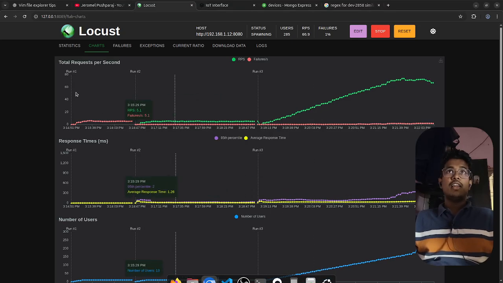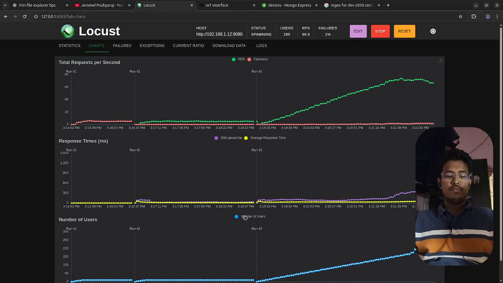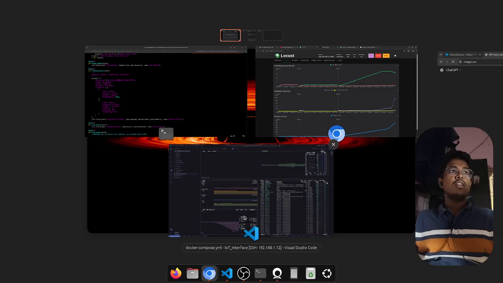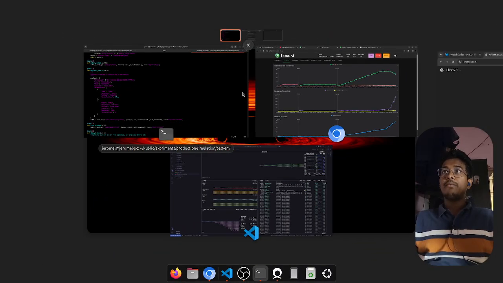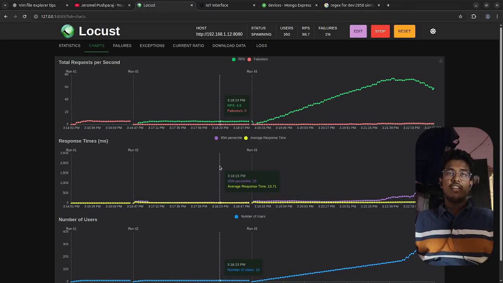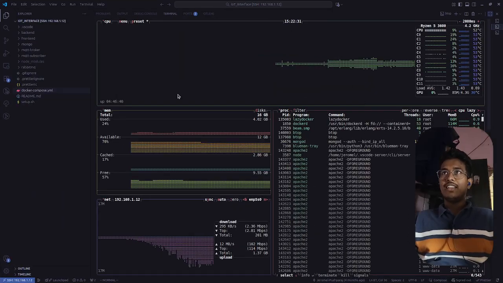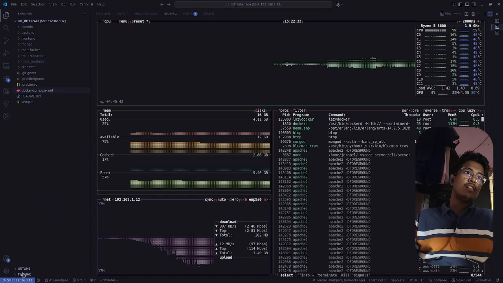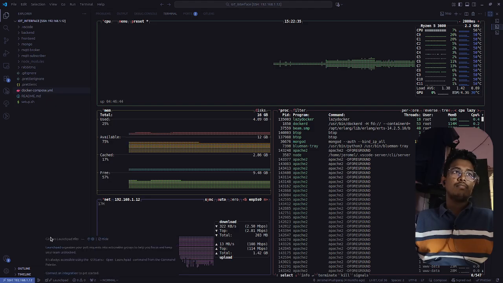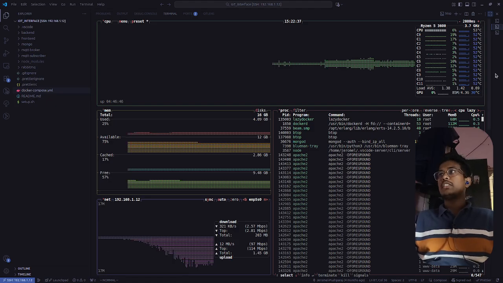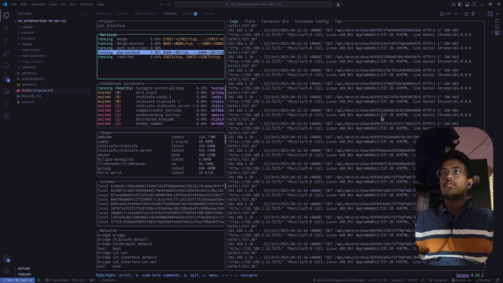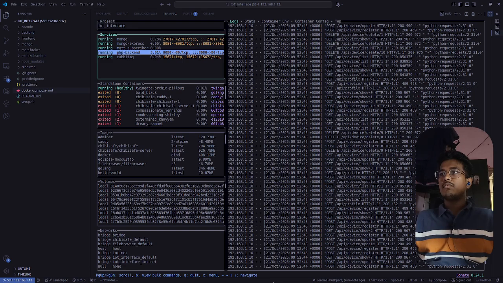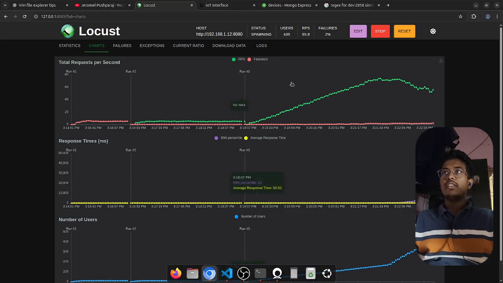I am testing it from my local machine. This is my Ubuntu machine, this is my Ubuntu laptop, and I am running this testing server here, and I am hitting this server. You can see here, this is my server which I connected, and we see any failure rate.